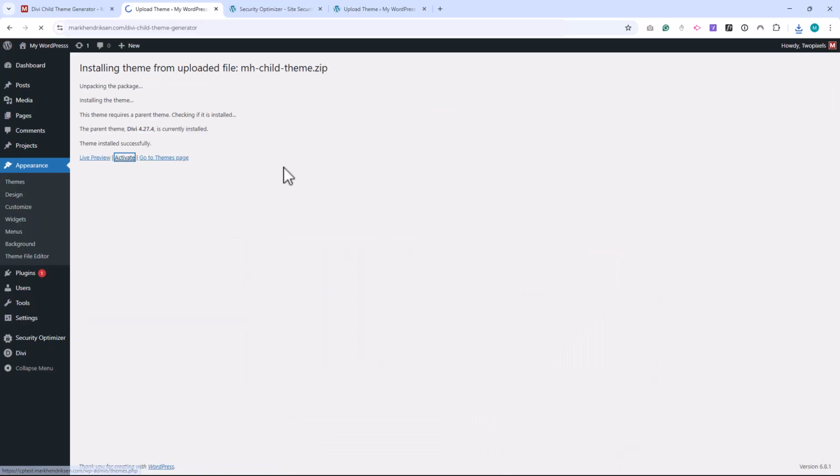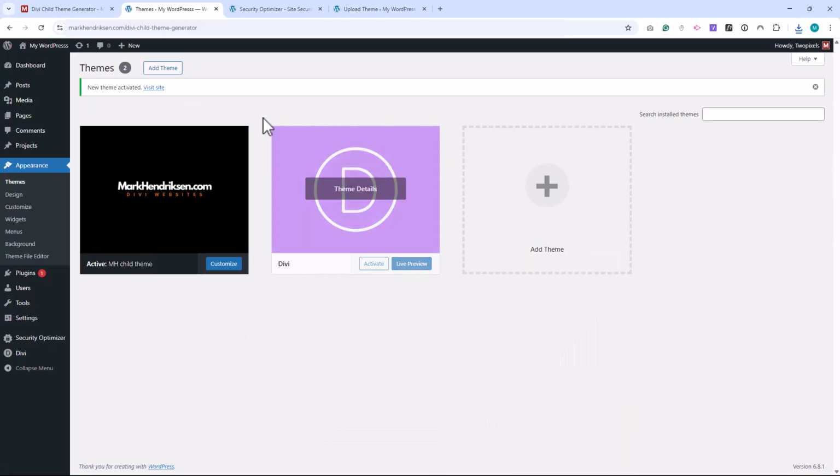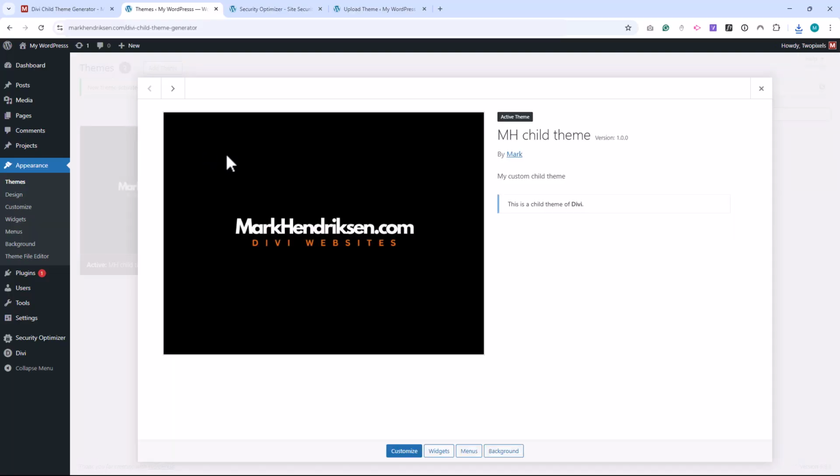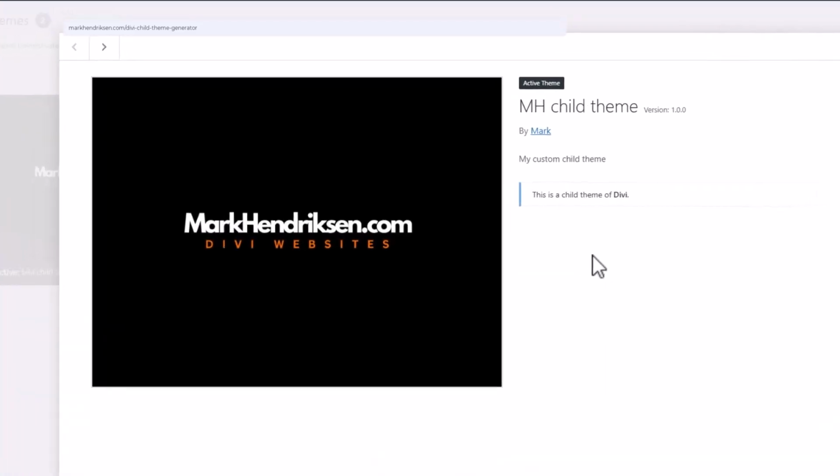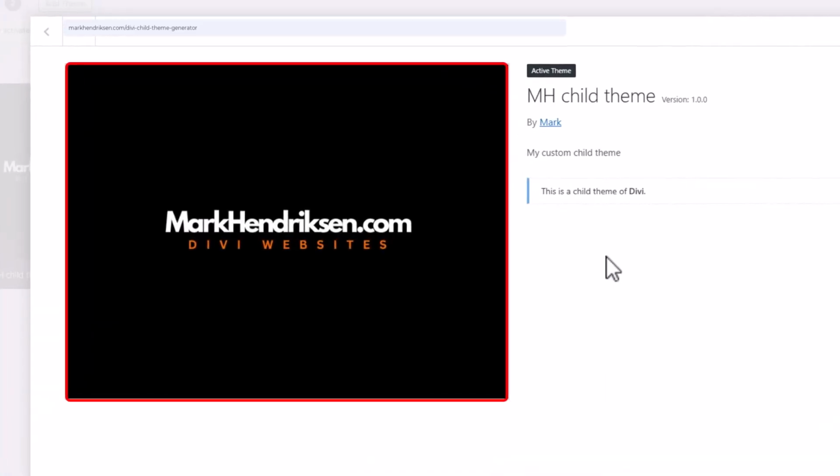After you activate the child theme, you'll see it listed under Appearance Themes, and here's where your details show up. Screenshot. This is the image you uploaded. If you skip this, WordPress shows a blank thumbnail. Theme name, displayed at the top of the theme card. Version, appears next to the theme name. Author name, displayed as a clickable link under the theme name. You entered the link in the author website field. Description will show under the author.